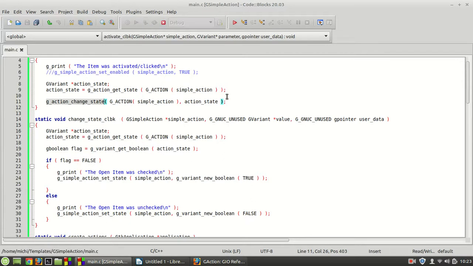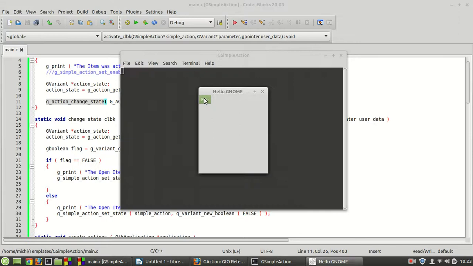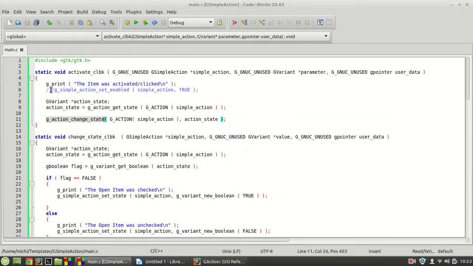And now if I compile it and run it, let me see. Let me click. The open is checked and says the item was activated, the open item was unchecked. And now if you click it, the open item was checked, and this is checked back there. Now because it's working, you don't need that g_print right here, because it is not important. And basically this is the way you work with this information.